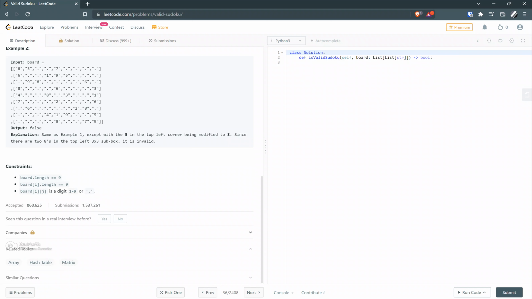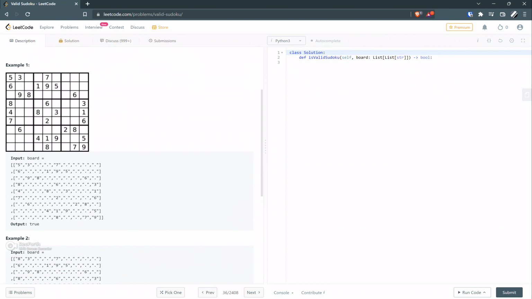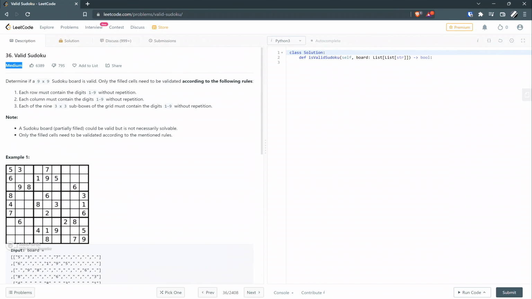We will try to understand the question first, then discuss the approach, how to solve it, and then we'll also discuss the time and space complexity for this. So let's begin.